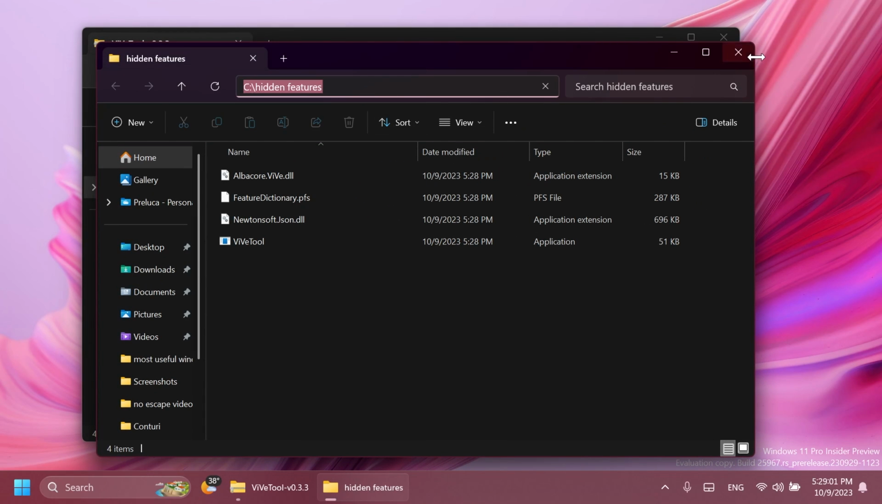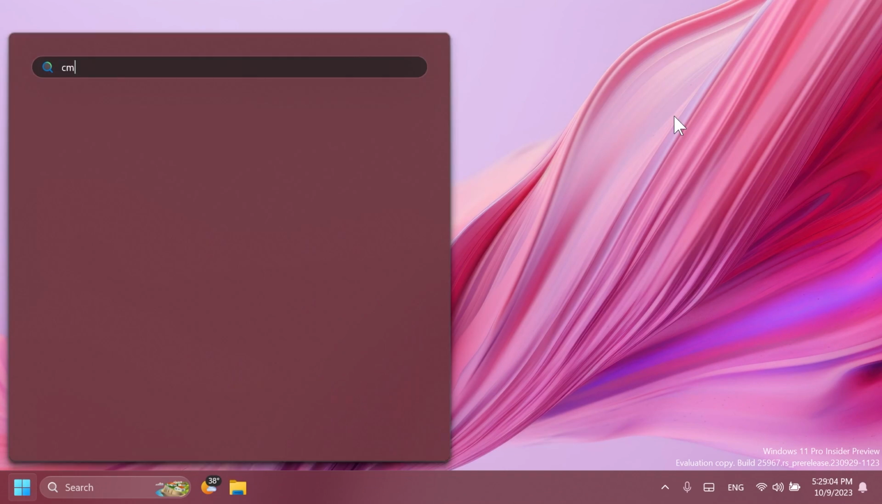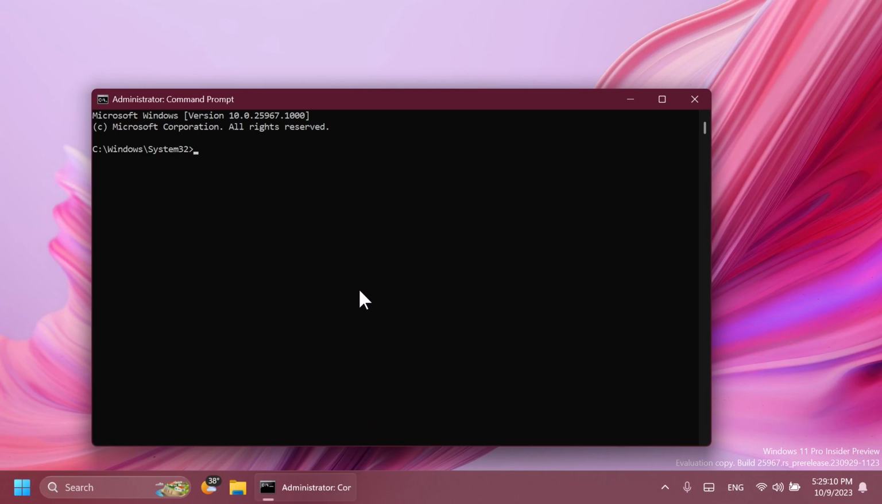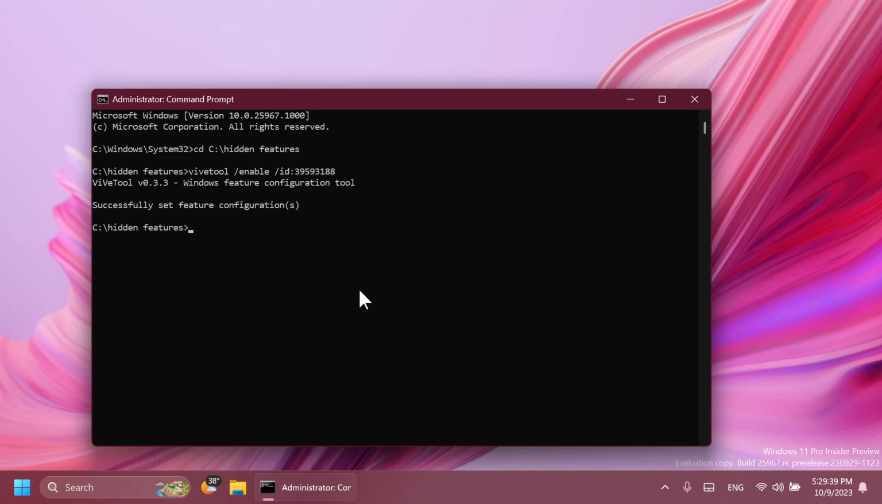I'm just going to copy the location where I extracted it and then I'm going to open up the CMD. Right click on CMD and then click on Run as Administrator, and on User Account Control, of course, click on Yes. First of all, type in the command cd and then paste the location, and then you can run the command that was found by PhantomOcean3, so a huge shout out to him. You're going to have his Twitter link in the pinned comment below. The command is: vivetool /enable /id 39593188. Press enter and you should receive the message successfully set feature configuration.